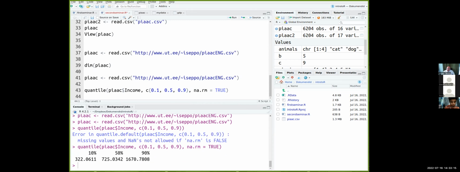So what did I find? This means that 10% of people earned less than 322 euros a month. 10% of people earned more than 1,670 euros a month. And the median was 725, so half of people earned less, half of people earned more. Now, just as a side comment, this was, as I said, 15 years ago. So by now this 1,600 is around the average wage of Estonia. Not that you care about the wages in Estonia too much, but this has changed a little bit during the last 10-15 years.